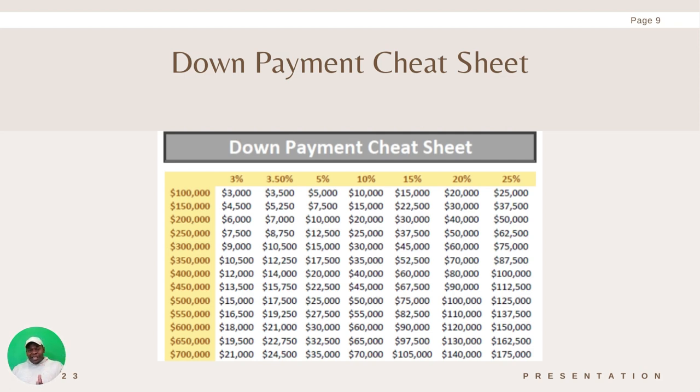So 20%, that is how much you have to put down to not have mortgage insurance, which is a huge cost on some loans. It can be upward of $300. It can be upward of $350. It's all dependent on your loan amount and how much you can actually put down. Okay.